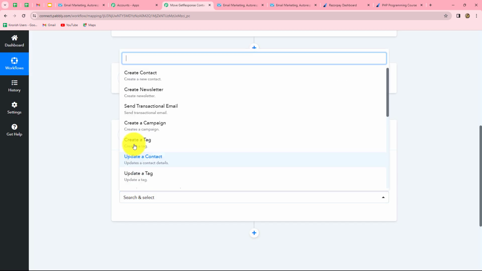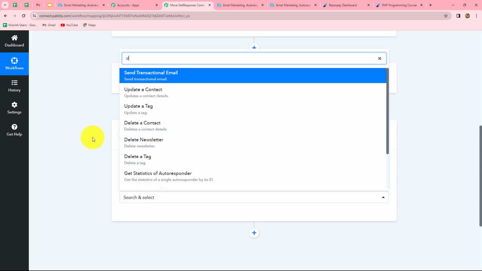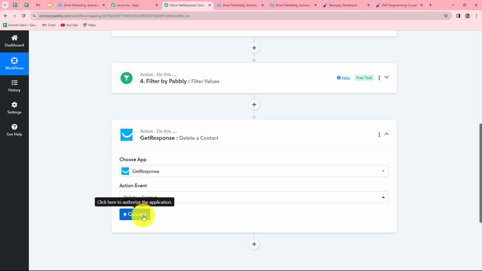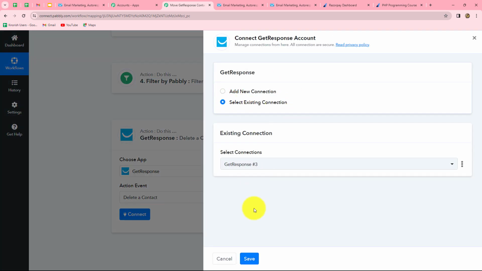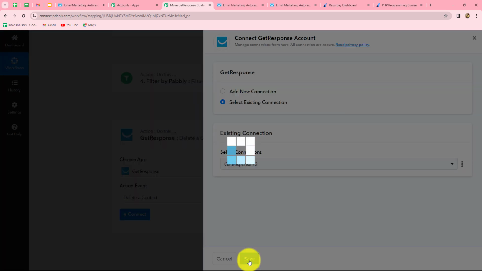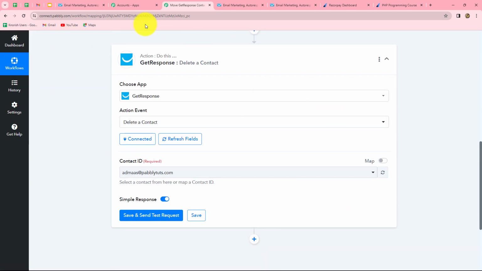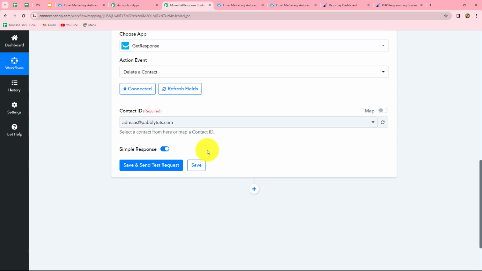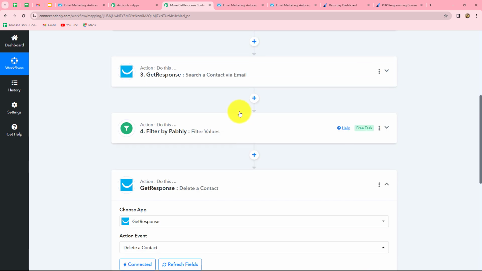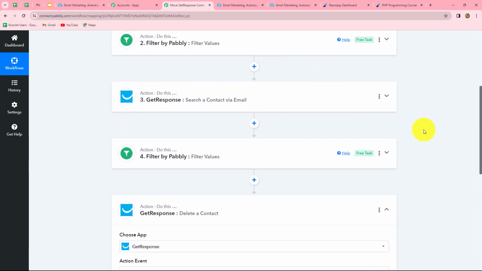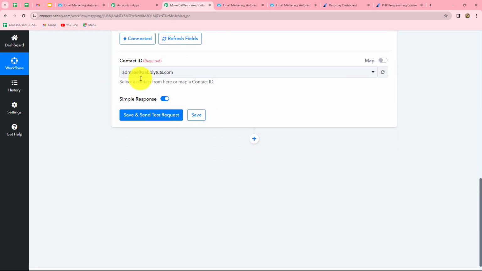Okay, so let's go back and here I'm going to again search for GetResponse as our action application. And now we are going to select the action event as delete the contact. Okay, let's click on connect. And here we will go with the existing connection only, as we have already built the connection. Let's click on save. And once again, GetResponse is connected with Pabbly Connect. Now it is asking us for the contact ID, the contact ID which we have received from our earlier response from GetResponse. So here we are simply going to map that contact ID.